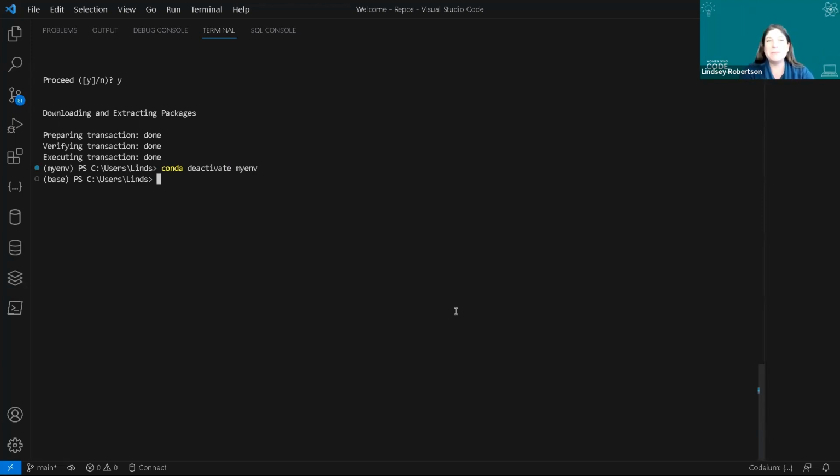I hope you'll experiment and practice with all these commands that you've just learned to master your environments and keep them organized. Good luck.